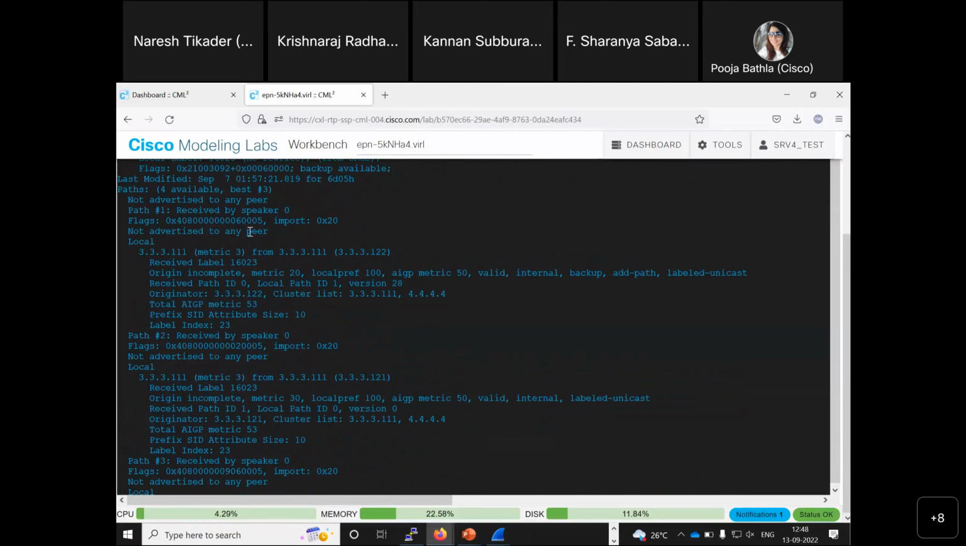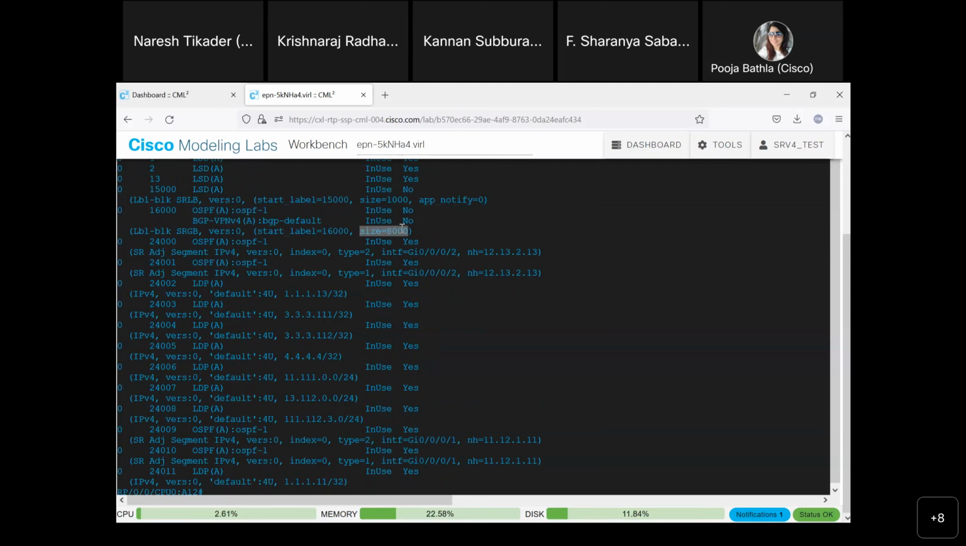Okay, got it. So if you see this 24001, this is an LDP adjacency level. If you see this, it's going to give you the complete details here. The start level is 16,000 and the size is 8,000. 16,000 plus 8,000, how much? 24,000. So up till 24,000 you have this range. Segment routing adjacency IPv4 label.